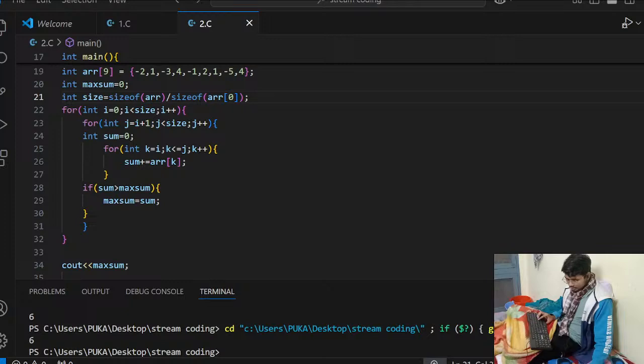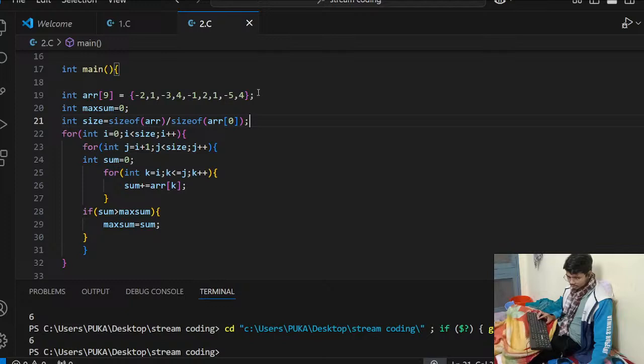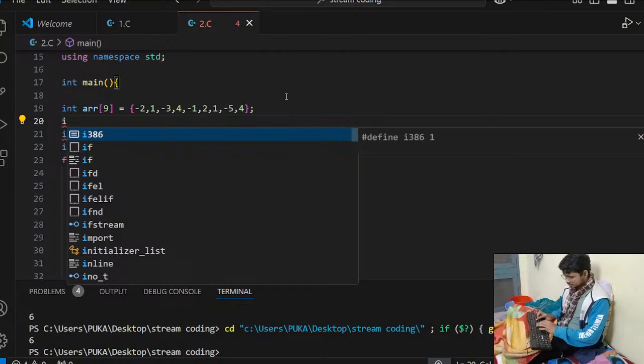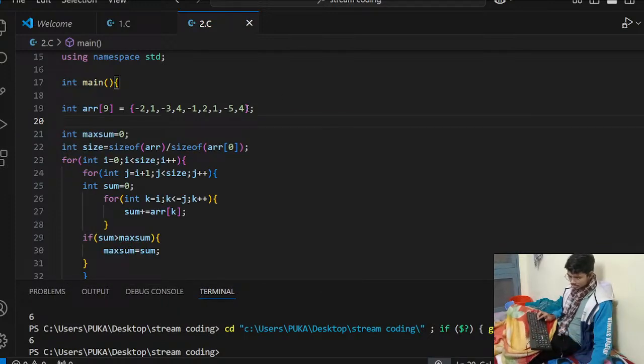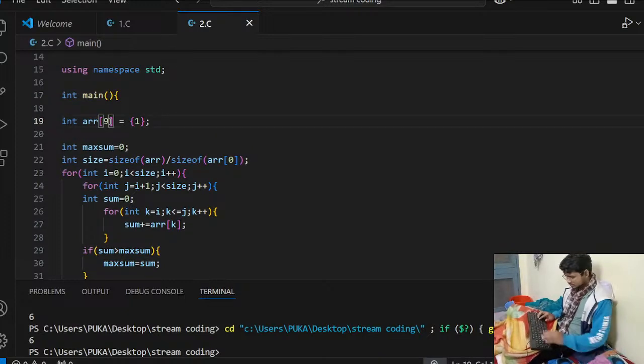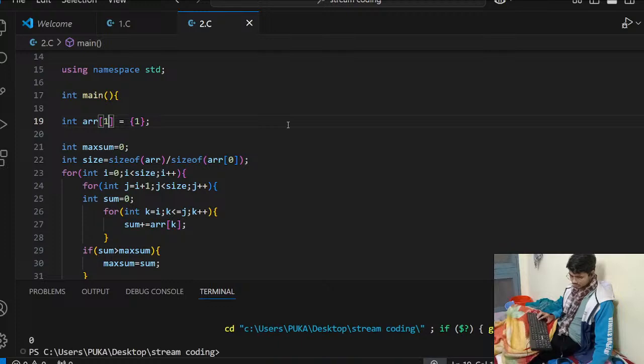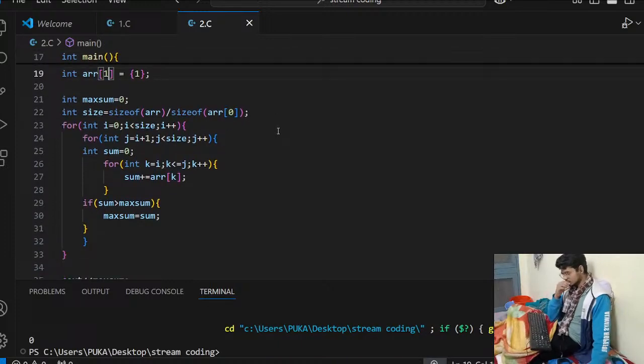Array of 1, if I search, this is also a question. If the array is 1 only, try to make another array. Let's just control C. I will make array of 1. Maybe just hope this works. Array, yeah, not working. 0. Why 0?